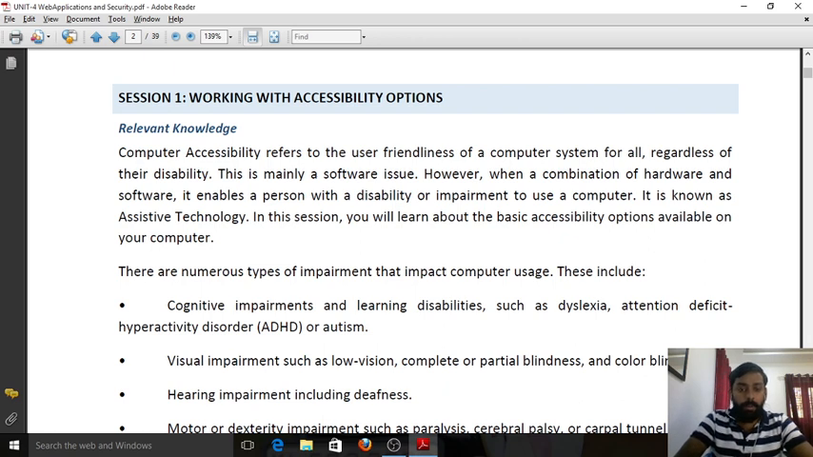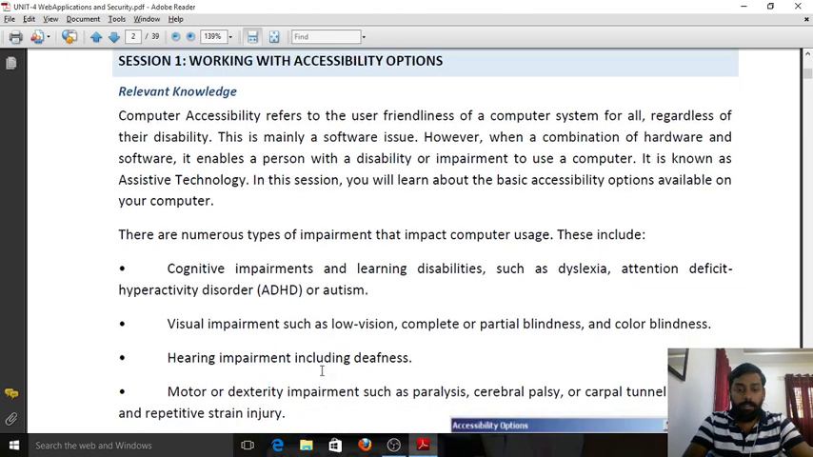Actually, there are numerous types of impairments that impact computer usage. Some of them are cognitive impairments and learning disabilities such as dyslexia, attention deficit hyperactivity disorder, that is ADHD, or autism. At the current time we can see all these kinds of disorders, or impairments, especially in children. So they could use it very easily. Visual impairments such as low vision, complete or partial blindness, and color blindness, they can also use it.